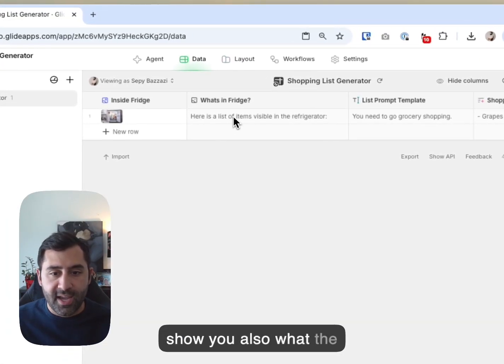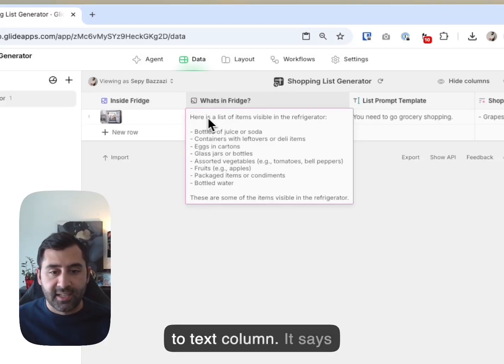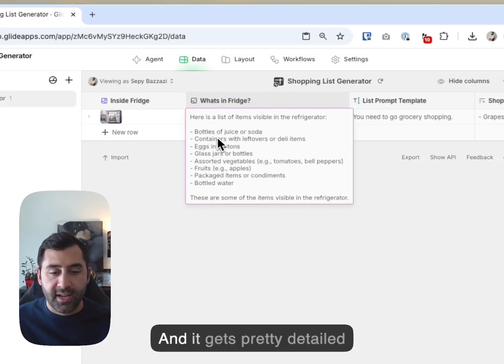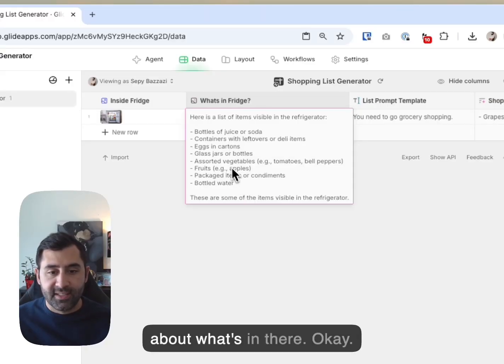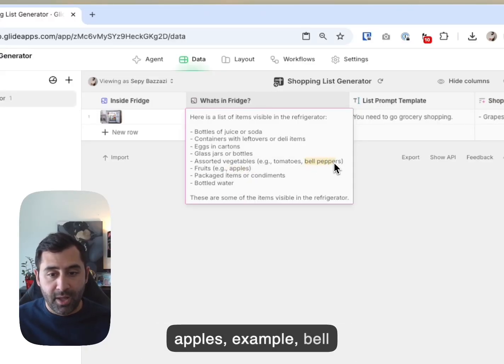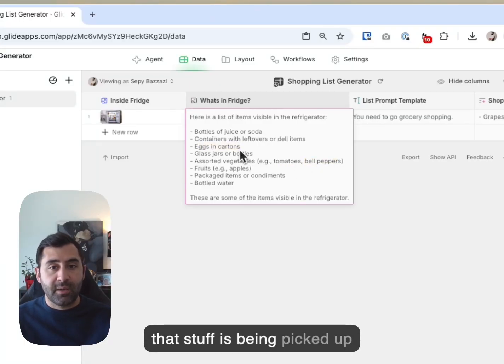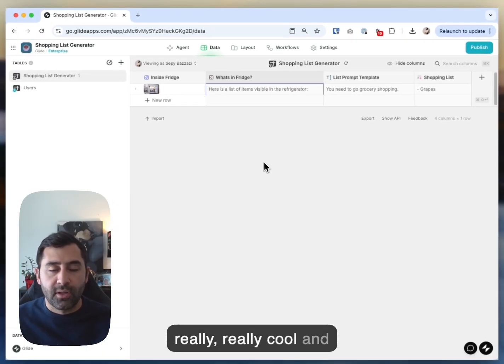I'll show you also what the output is here of the image to text column. It says, here's a list of all the items visible in your refrigerator. And it gets pretty detailed about what's in there. Okay, and it says fruits, example apples, example bell peppers for vegetables, and eggs in cartons. So all of that stuff is being picked up. Really, really cool and intelligent.